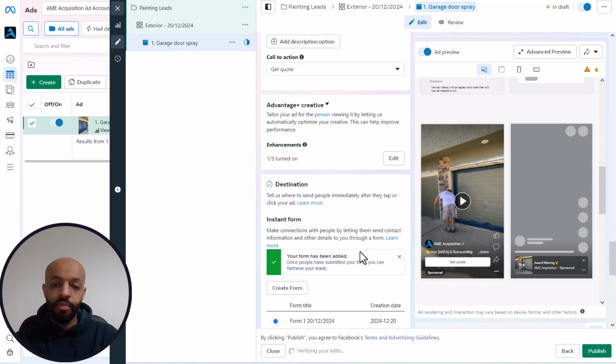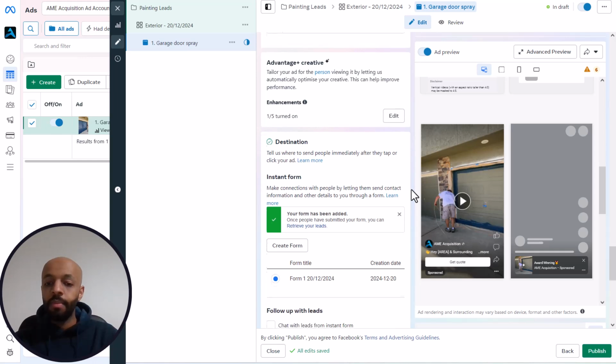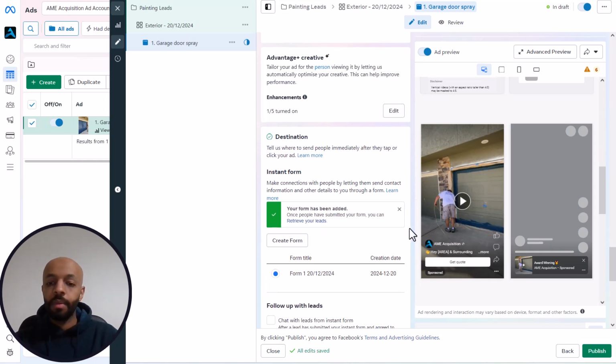Once people have submitted your form, you can retrieve your leads. Now, obviously, since these leads are going to come into Facebook, you can see your leads here inside of Facebook, but we're going to be sending all of this to GoHighLevel, to our CRM. So that's where you're going to be following up with this, not really with Facebook, because you're going to send all of them there anyway.